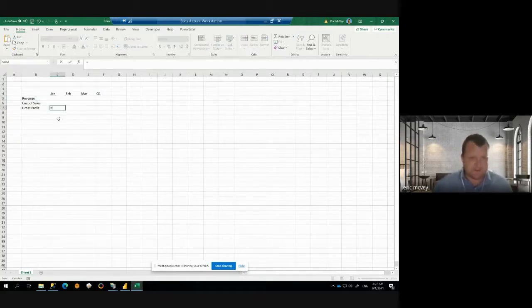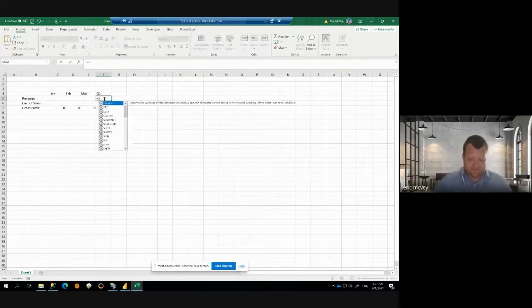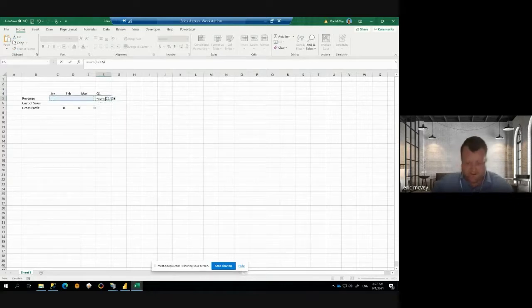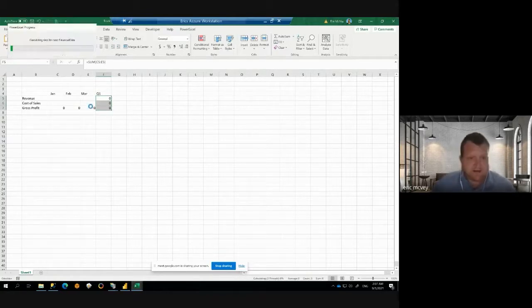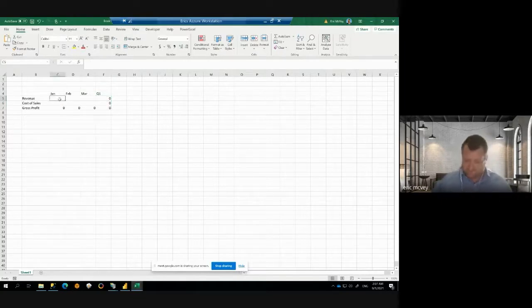So I'm going to say equals revenue minus some costs. I'm going to fill that across. And then for the quarter, I'm going to go sum, and I fill that across. And these are all fairly fundamental Excel functions, so I think we're all pretty used to that now. And then I'm going to populate the data. I'm just going to say 500, 600, 700, and 250, 300, 350.